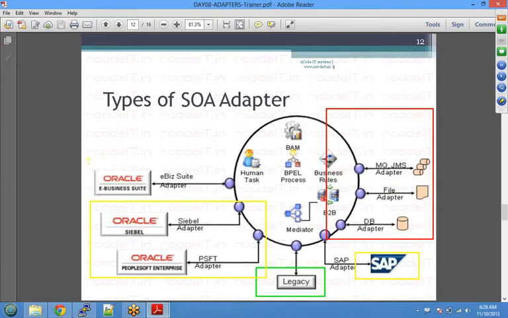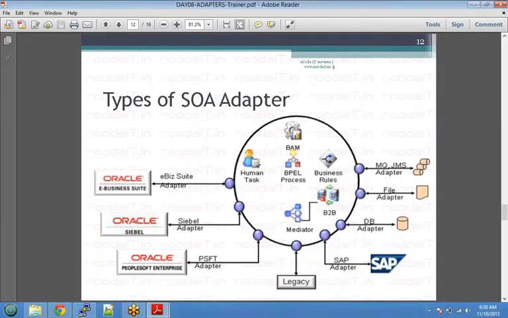Then the final one, Oracle products adapter. Here, if you see, I need to use another color here. This one. This is the fourth type. So the right one you are looking at is the Oracle technology adapter. Green one is the legacy adapter. The yellow one is packaged application adapter, and the final red one is e-business suite or Oracle product adapters. Those are the four types of adapters.